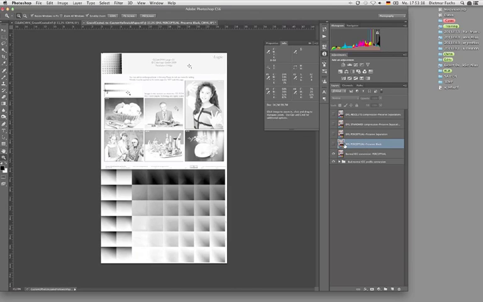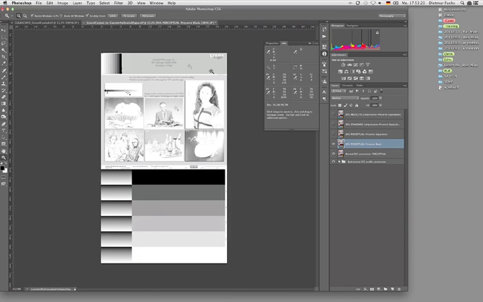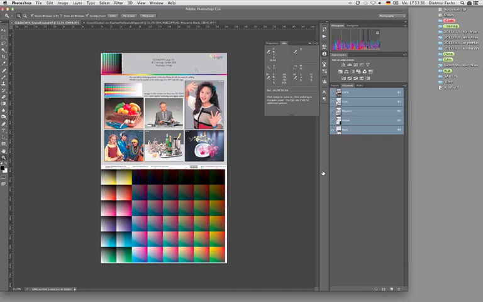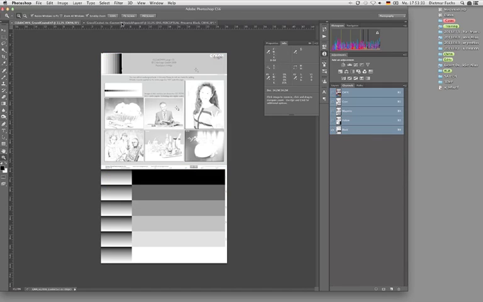For example, using a DeviceLink with the preserve black option. If I do that, I'll have exactly my black channel from my original. If I switch back to my original here, that's the black channel of my Gracol image, and after conversion, you'll see only the dot gain difference. So this is a little bit lighter, but we keep the original black composition as it is, and that's preserving the black channel.